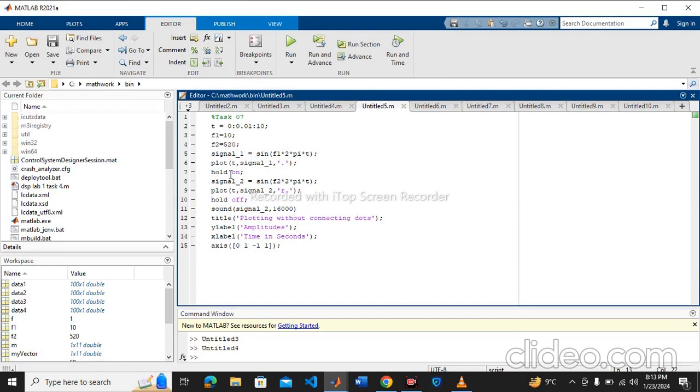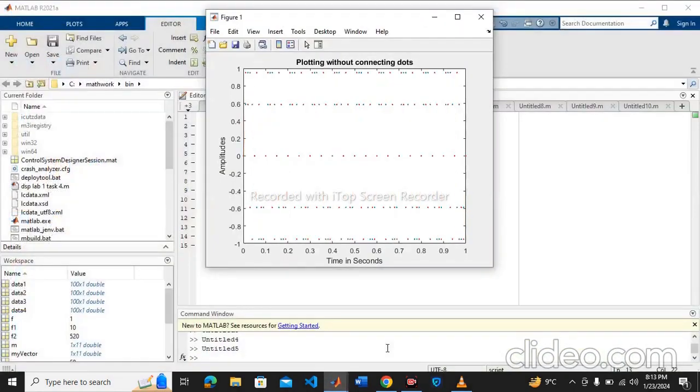And now, hold on, and the signal S2 also represents the sine vector of another frequency F2, and we also plot the signal the same as this, and this is the output of it.